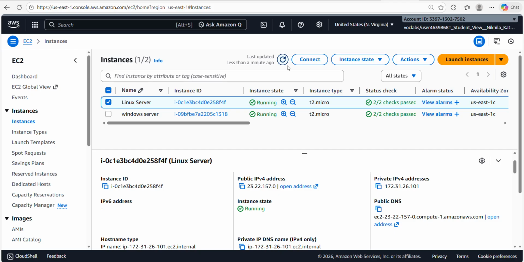Now if you are observing, for the Linux server, the status check is a green color tick mark. Previously it was initializing. Now it has converted into a green color tick mark. So now it's time for us to work and connect. So once press refresh.